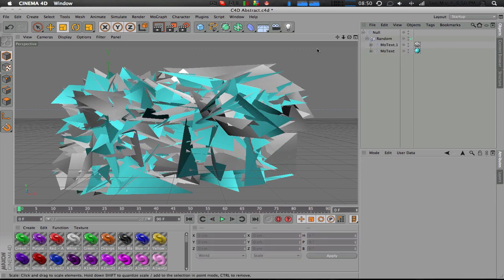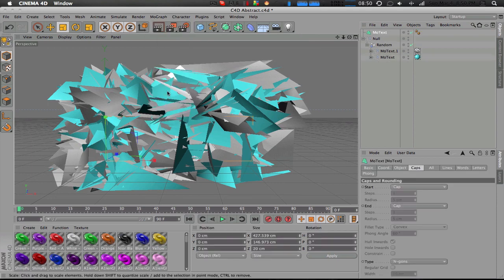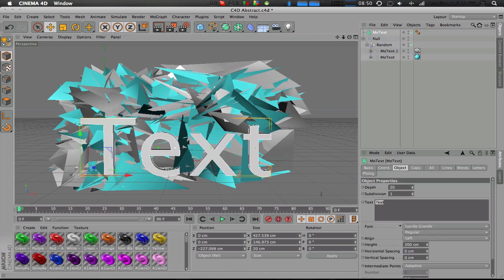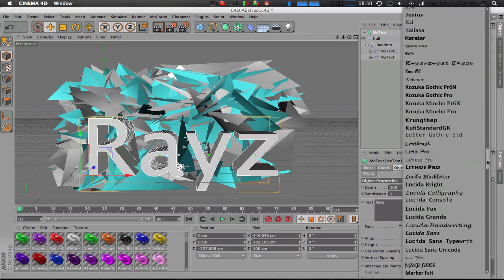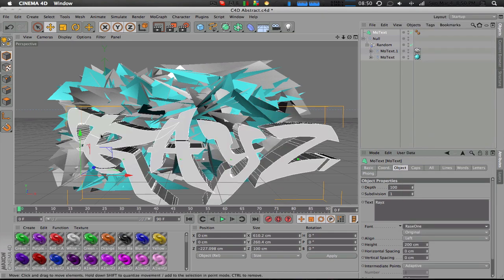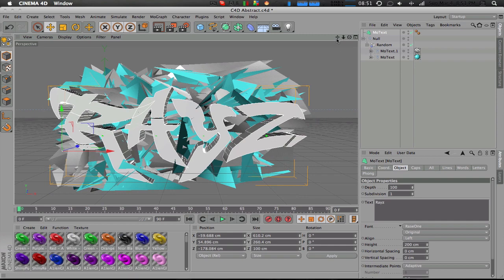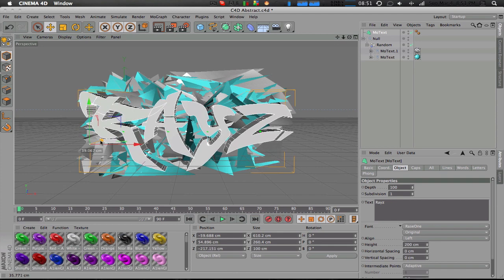And now you just want to add your text. So this is what you're going to be wanting to do on the front of the explosion. So I'm just going to say raise, and then I'm going to make the depth 100, and then I'm going to change the font to raise 1, which is a graffiti font. And center that. Make sure the spikes aren't going out of the text, or else it will make it look bad.